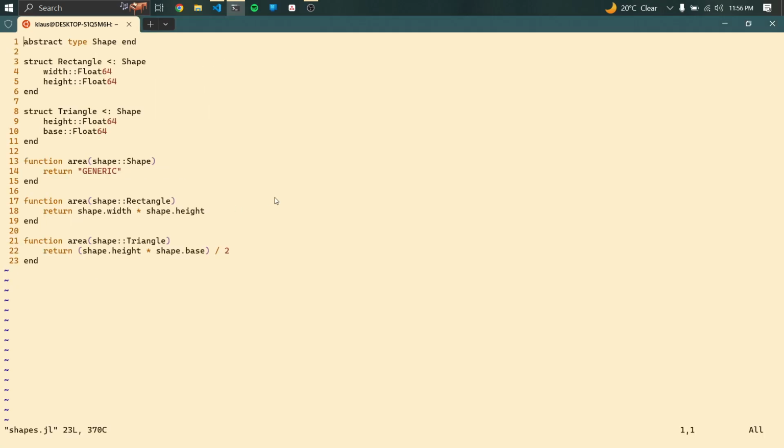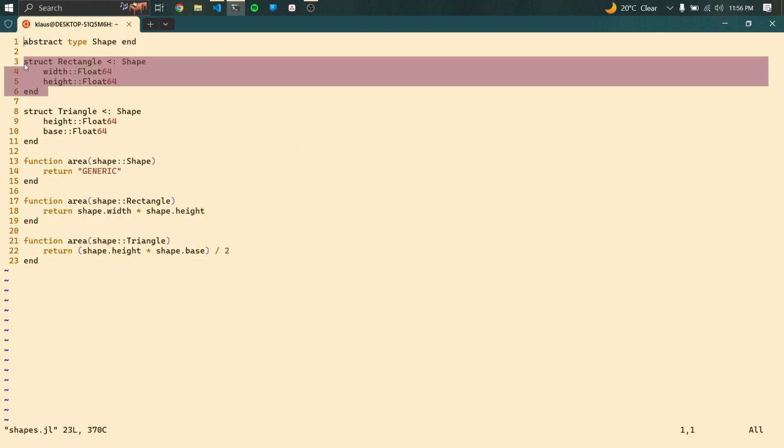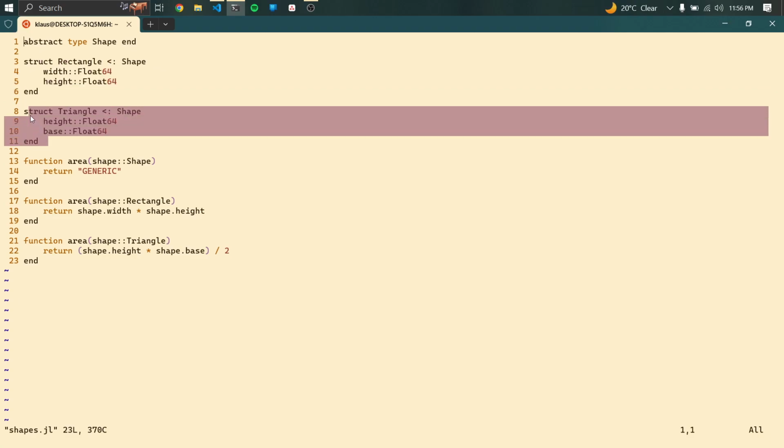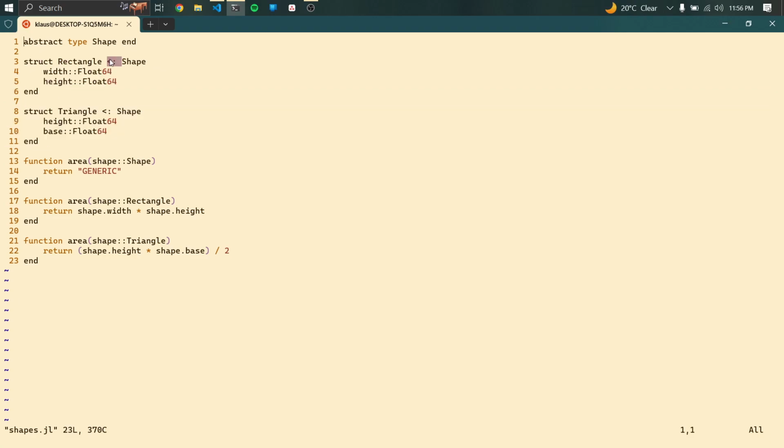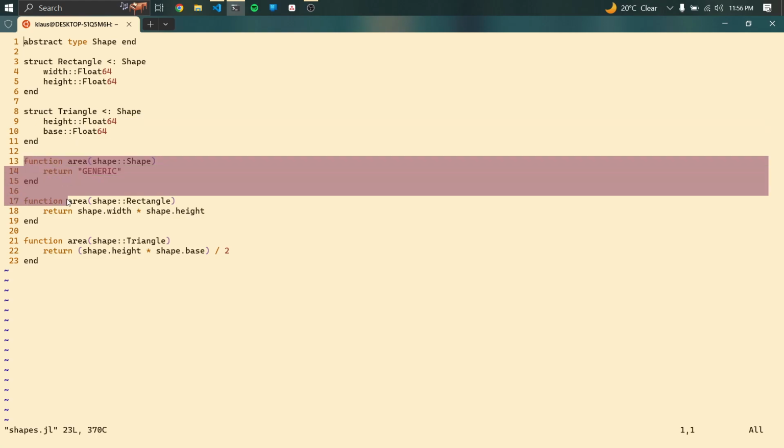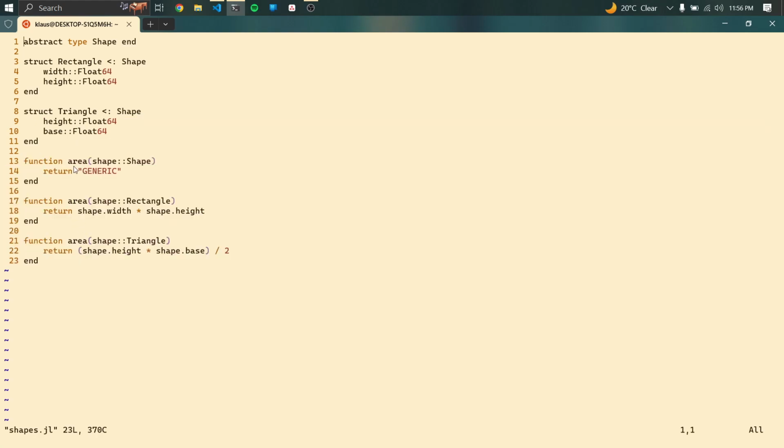What this code is basically doing is defining an abstract type of Shape, which in Java would be an interface or something like that, and then these structs Rectangle and Triangle, which are subtypes of Shape, denoted by this operation here, less than colon. The rectangle has a width and a height, and the triangle has a height and a base. And then in this file, I'm also defining this function called area.